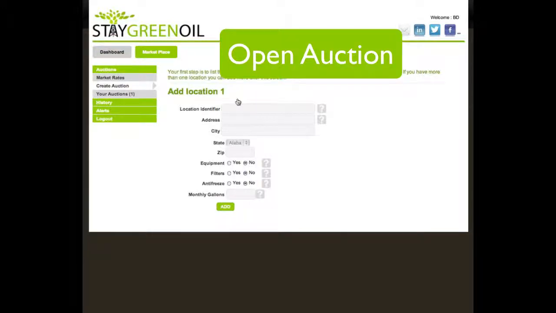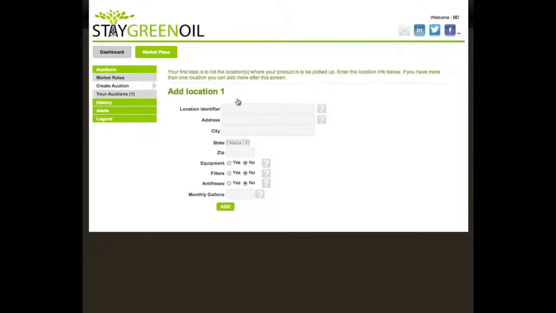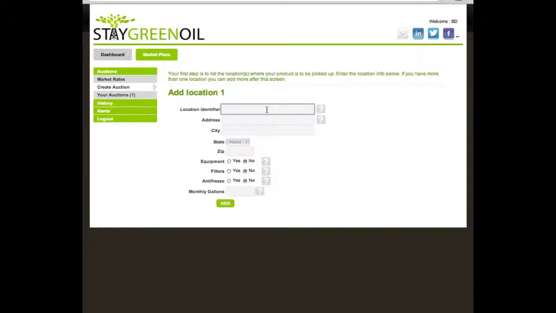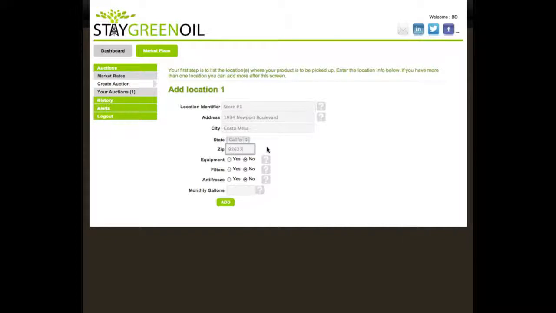For any type of listing, you first need to enter in your location data. Each location should have a location ID. This could be your store number or any other identifying label you want to use to distinguish the collection point. If you have multiple locations, you'll be able to enter them all at this point. For this example, we will call this store number 1 and enter the address. The question mark icons to the right of each line offer tooltips on what to enter for each item.